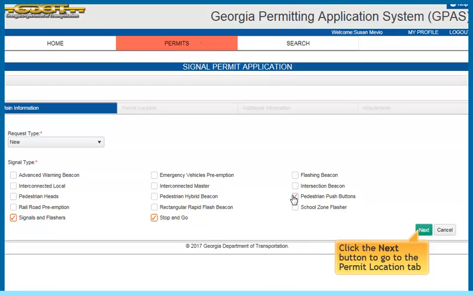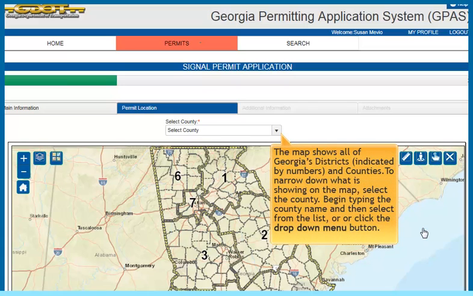Click the Next button to go to the Permit Location tab. The map shows all of Georgia's districts indicated by numbers and counties. To narrow down what is showing on the map, select the county. Begin typing the county name and then select from the list or click the drop-down menu button.